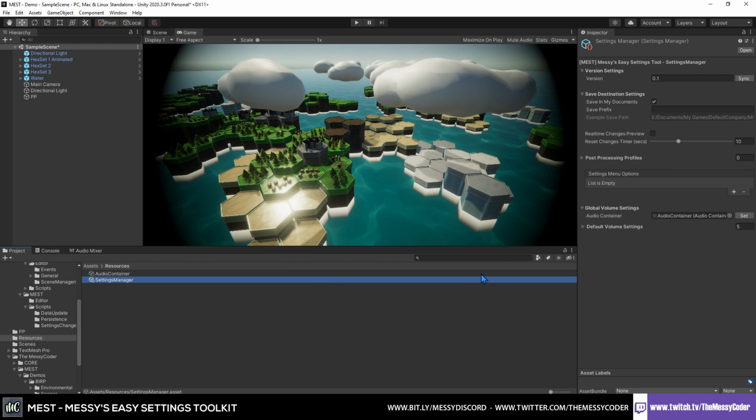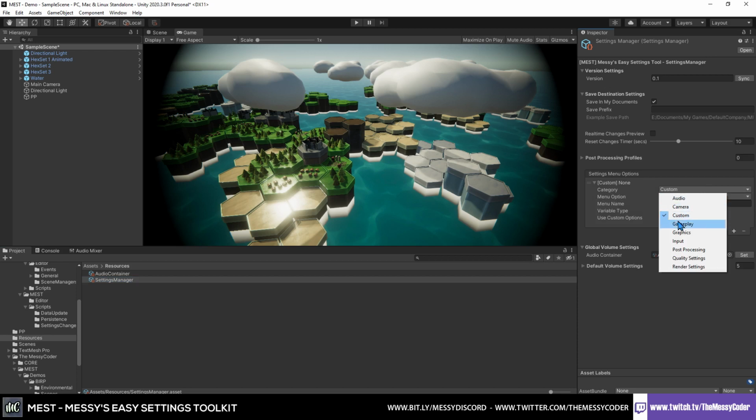Making your own setting menu with Messy's Easy Settings Toolkit couldn't be easier than just clicking some buttons. Well, you know, just clicking some buttons. We click Add to the List, and you'll notice that we've got some options here. So you can have custom, which is anything that you could imagine it would be. And I've also made some sections such as input, so you could make your own input buttons here, or even gameplay if you wanted to have them organized.